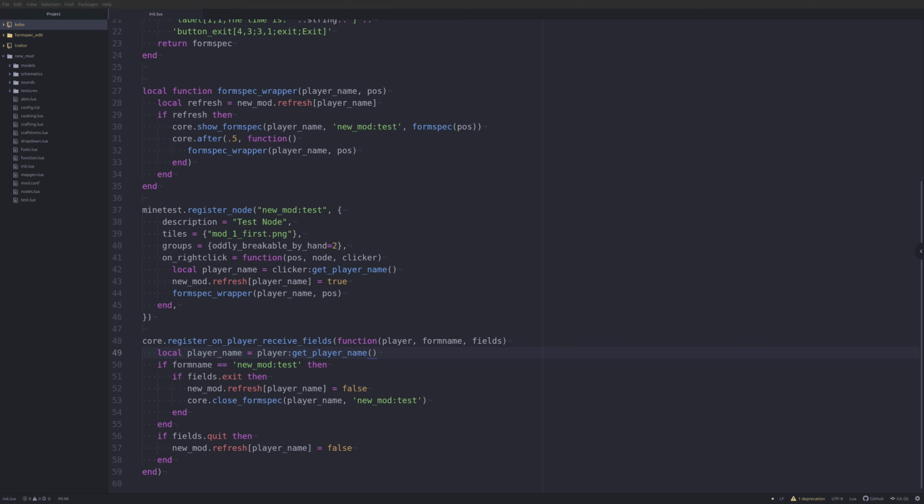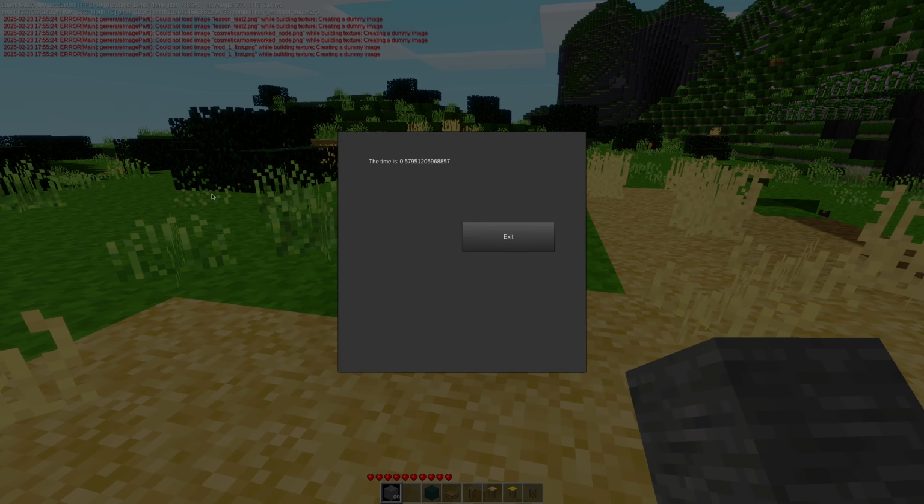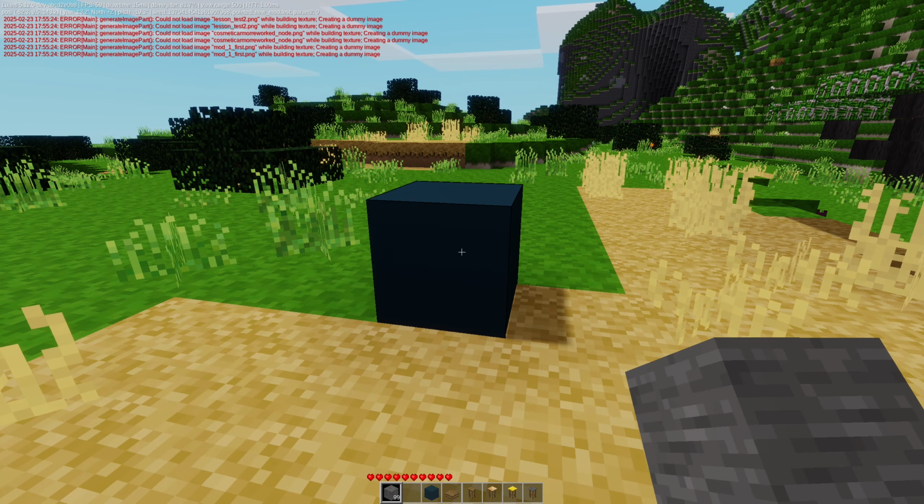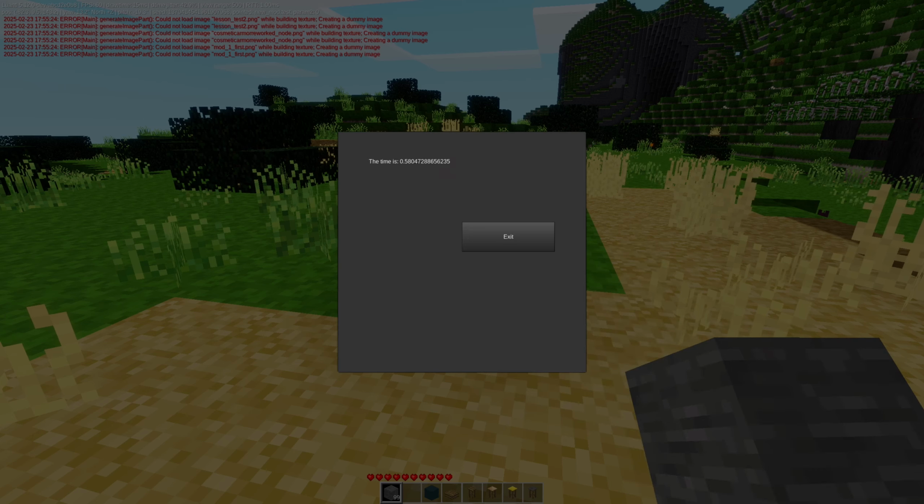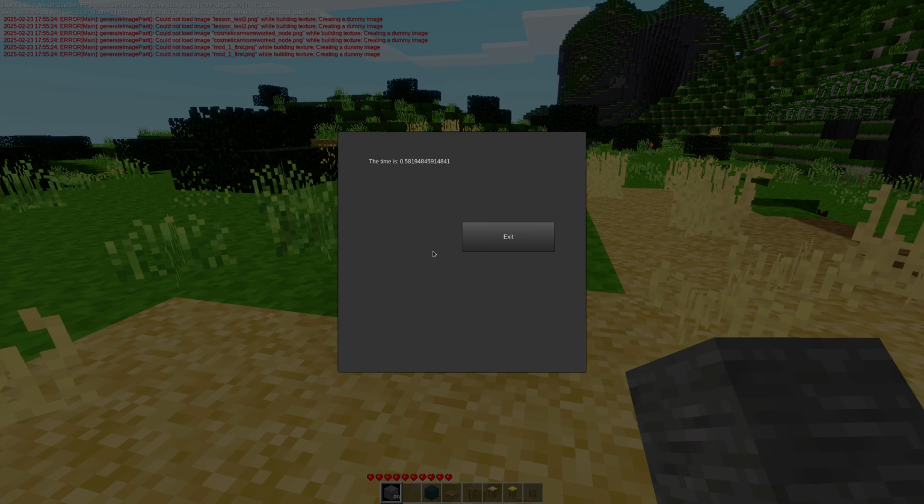So let's go ahead and give her another shot. All right, time's updating. We click outside of the box. Very nice. We hit the escape key. Very nice. We hit the exit button. Very nice. All right, it works great.